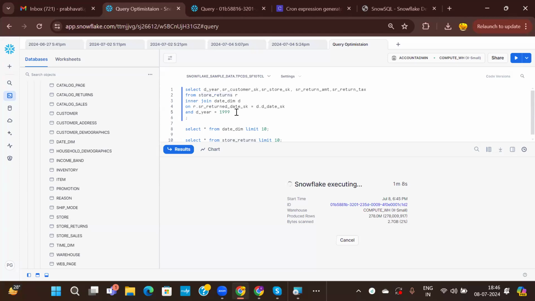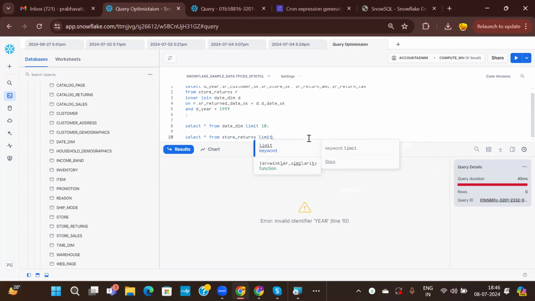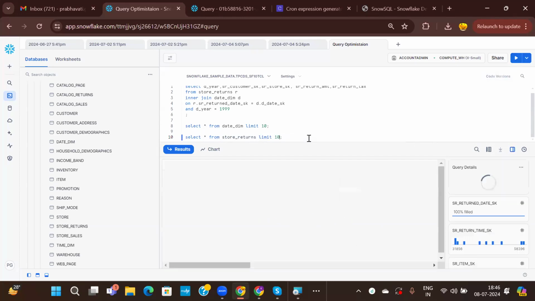This also will take around 5-10 minutes. I'm going to cancel this. Where year equal to, I'll just run this query without any joins. This is not year. That year is in the date dimension column. Let me see what is the column name for year in this.